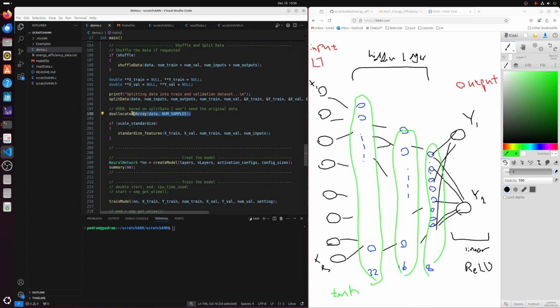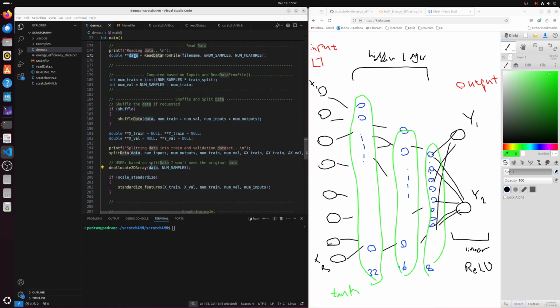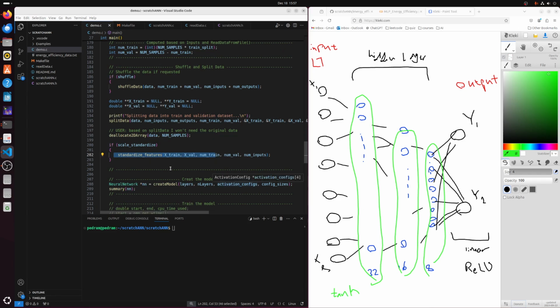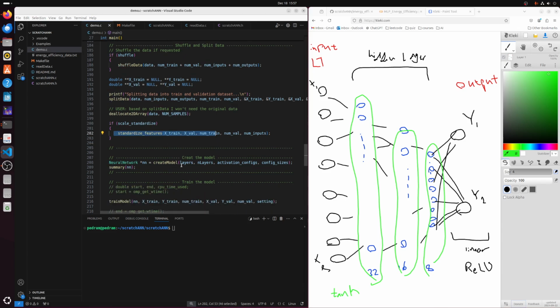Now I'm going to deallocate the memory for the data itself. This is the way I wrote the function, but you can use pointers to point at the specific rows of data, and then you don't need to create another copy of the data in memory if it's necessary. I'm going to standardize the data. I told you why I need to do that. I need to increase the stability of my multi-layer perceptron, because the range of the inputs was quite different.